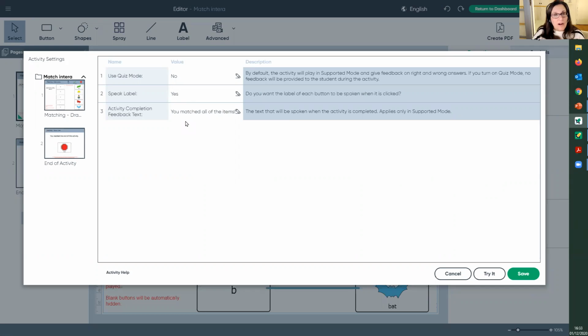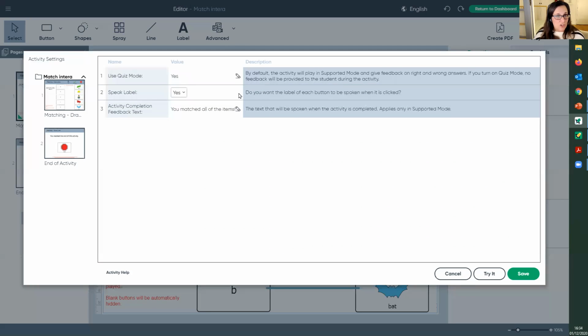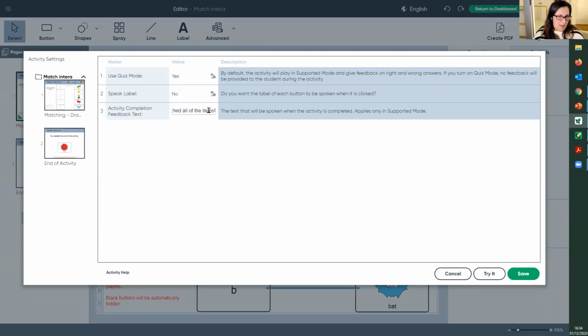And this is where I can do a little bit of a deeper dive as to the innards of the template, if you will. So here we can say it's in quiz mode, or it's not in quiz mode. That's when it's correcting yes or no. I want you to see what happens if I put it to yes. Let's change the label. And I can also change the feedback at the end.